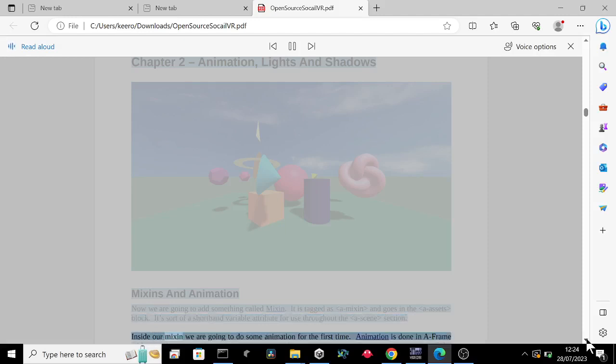Inside our mixin, we are going to do some animation for the first time. Animation is done in A-frame with the animation attribute, and in this case can do a looping rotation on objects that are assigned the mixin. Here is the code in Glitch for Hello World 7.html and the browser rendition of that code.